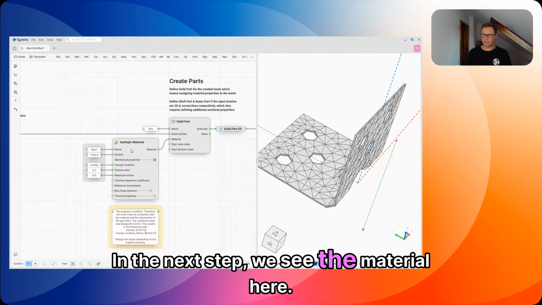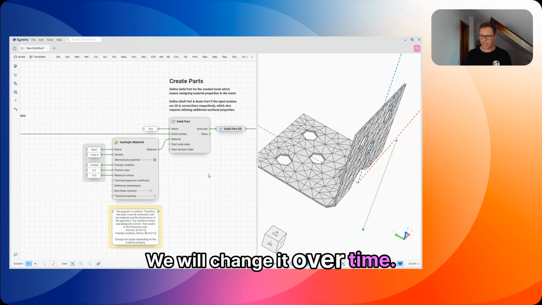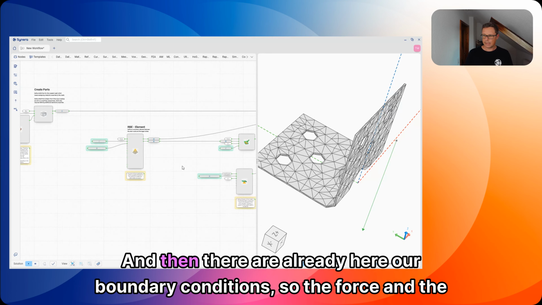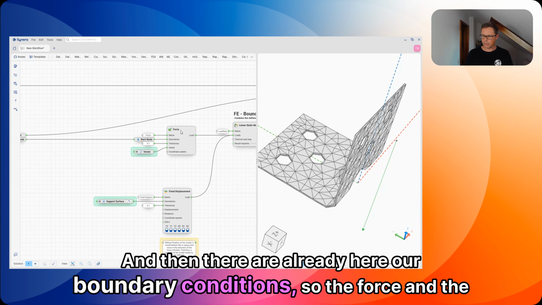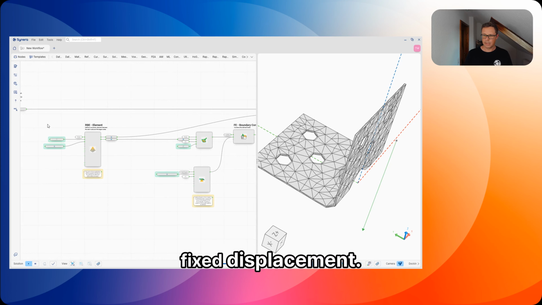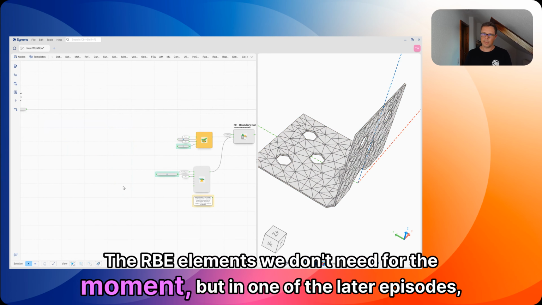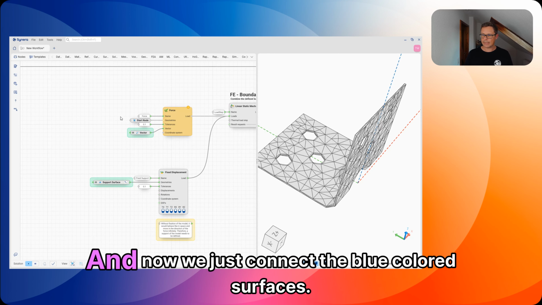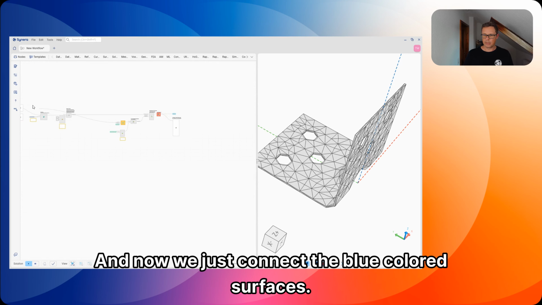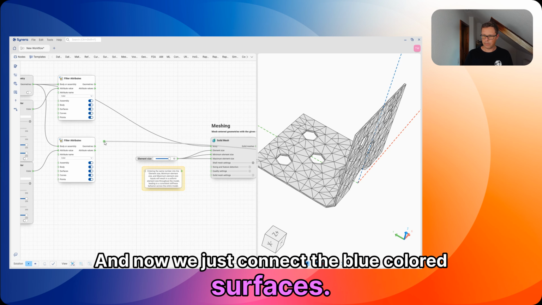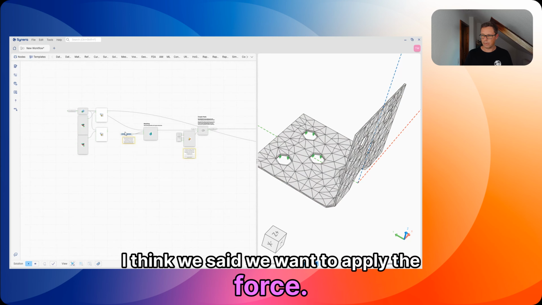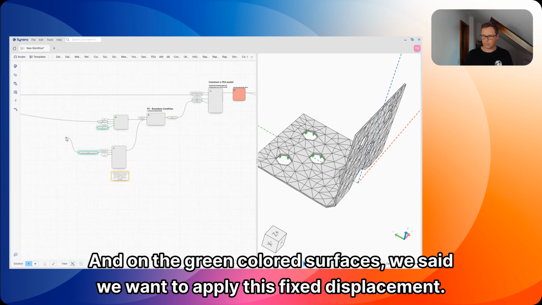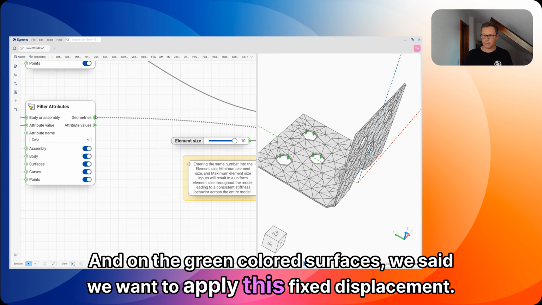In the next step, we see the material here. Now it's hard-coded. We will change it over time. So in one of the next episodes, we will focus on this block. And then there are already here our boundary conditions, so the force and the fixed displacement. The RBE elements we don't need for the moment, but in one of the later episodes, we will also focus on this again. And now we just connect the blue-colored surfaces. I think we said we want to apply the force. And on the green-colored surfaces, we said we want to apply this fixed displacement.